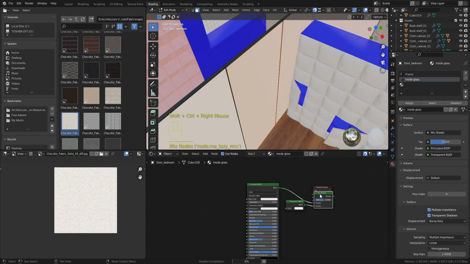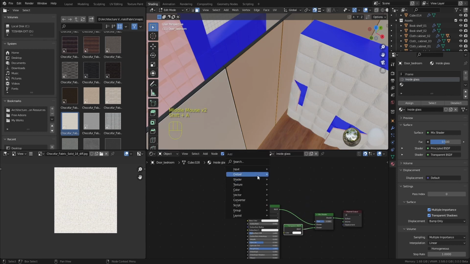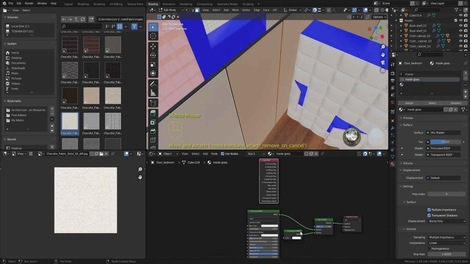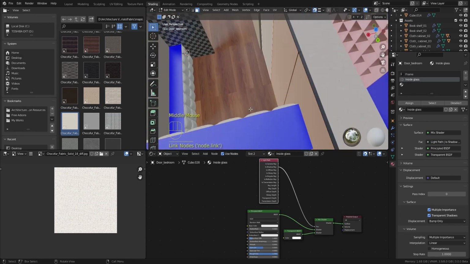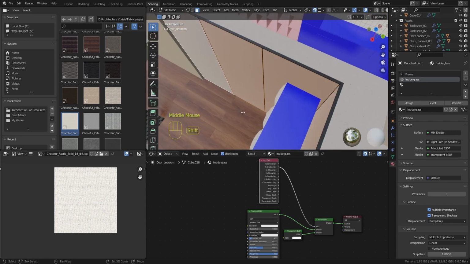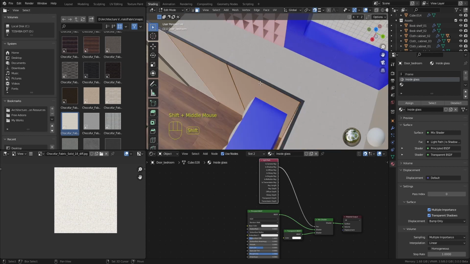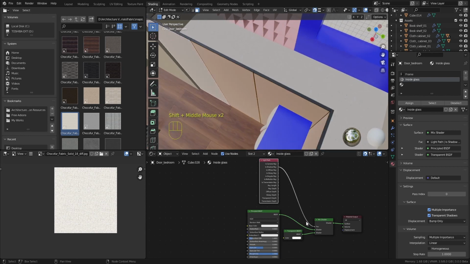So I need to mix this and grab this material output like this to have more space, and I need to add a light path node and use it as a factor and let this transparent material appear just in maybe shadow rays, because if I have just this principled BSDF glass, it will not let the lights enter the inside of the apartment. So I need to do these things.